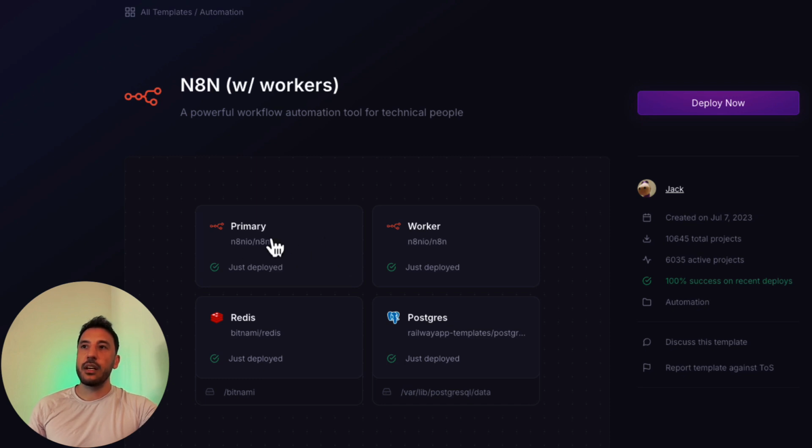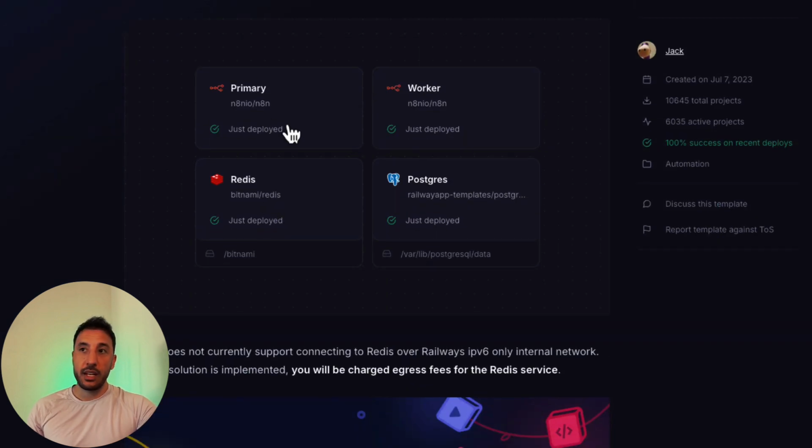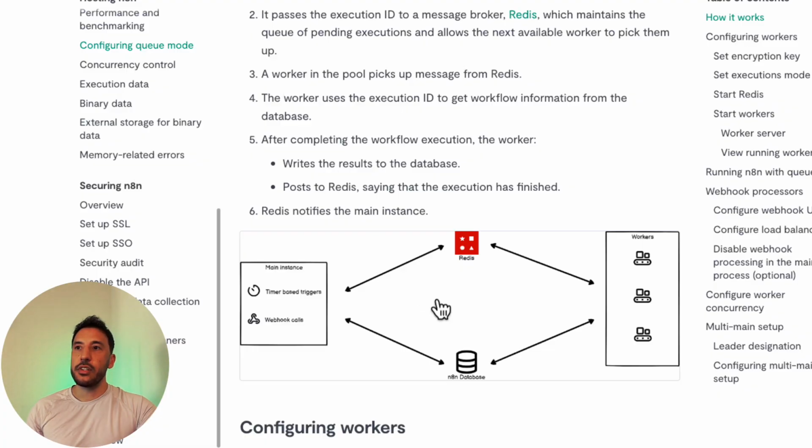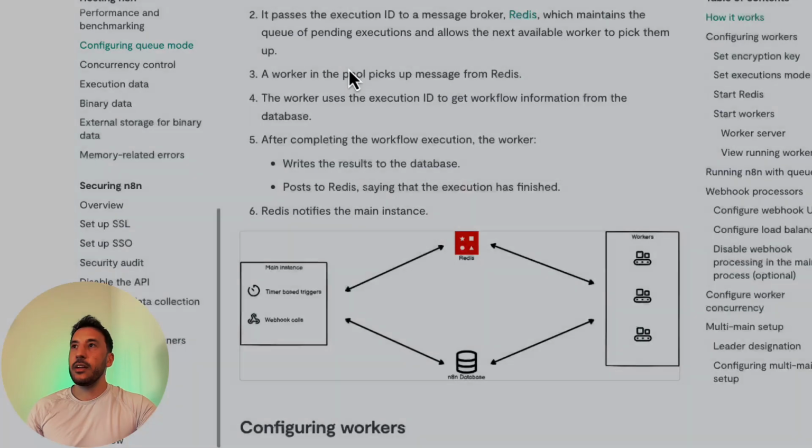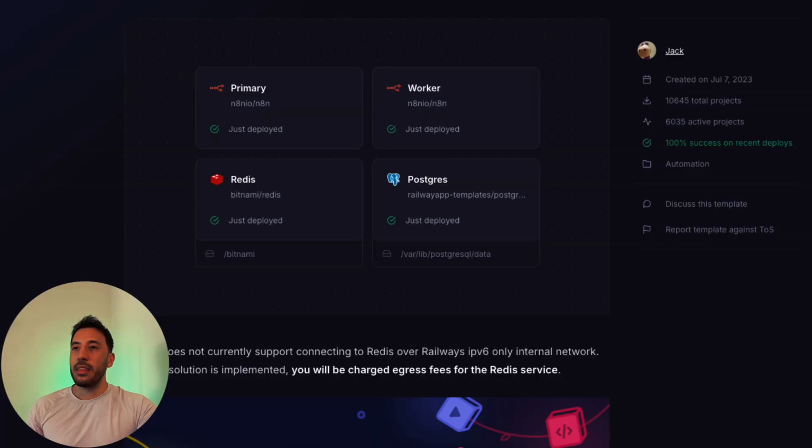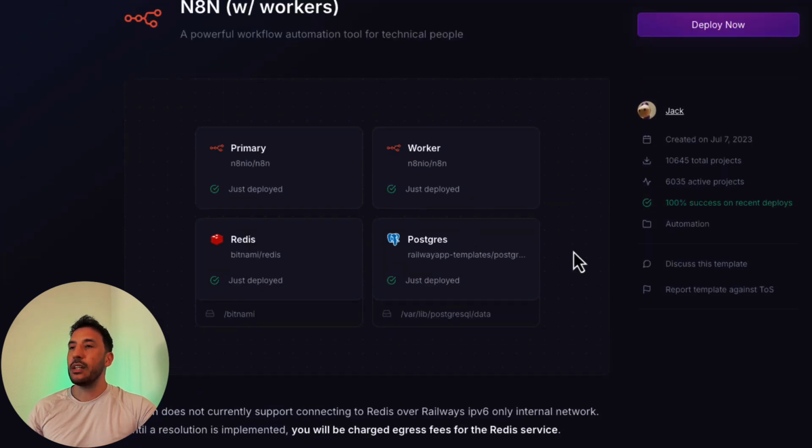So just a quick thing right here. This is what this is going to include. So it's going to include the primary n8n instance that we just talked about earlier, as far as this flow right here. So it will include that primary n8n instance. It's going to have the worker n8n. It's going to have Redis, and it's going to have Postgres as well. And again, if you want to find more information, please feel free to do some research on this.